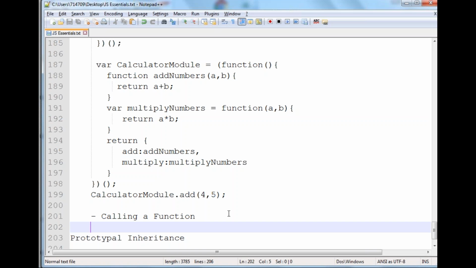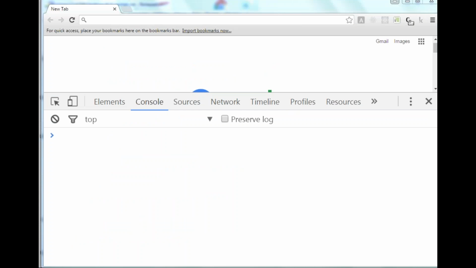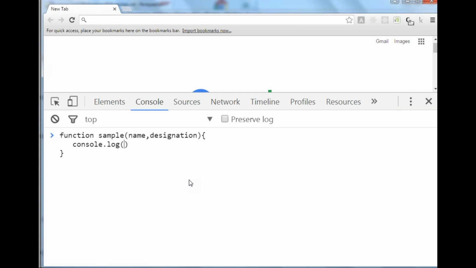What is this calling a function? What's special about that? Let me see that now. Okay, I'm going to create a function here called sample, which takes two arguments, that is name and designation. And I'm just going to simply console.log the name followed by the designation.